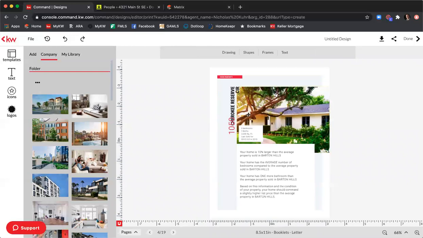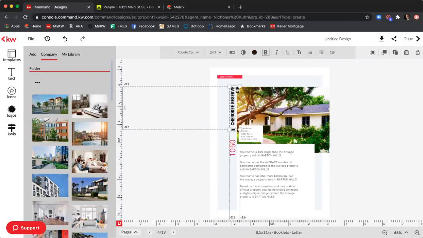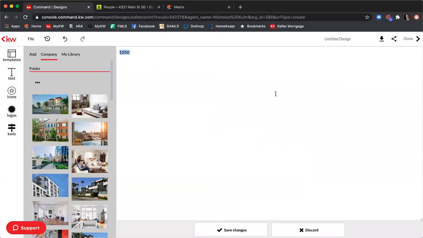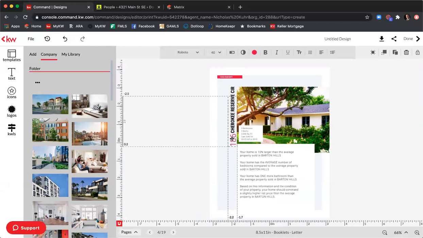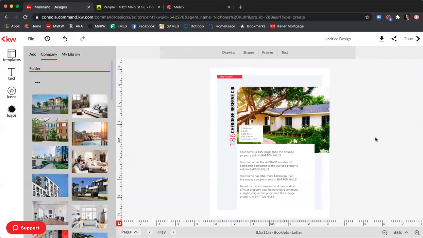Actually, let me undo that. Let me move this text here, and then I can click on this and extend it forwards. That way that works. I'll double click on the address and update this to 186 and click Save Changes. And then I'll just reformat this and reposition so it lines up with the text.